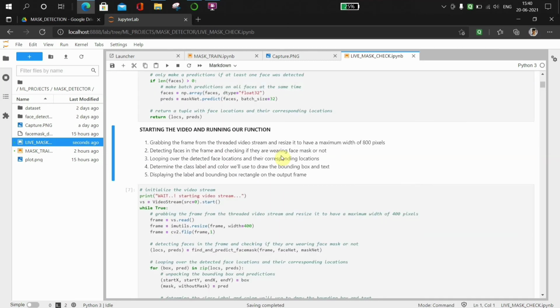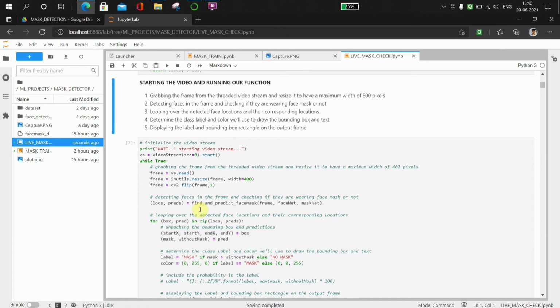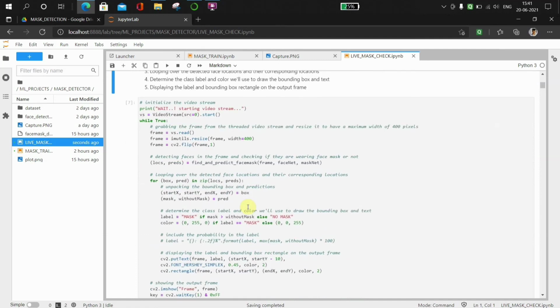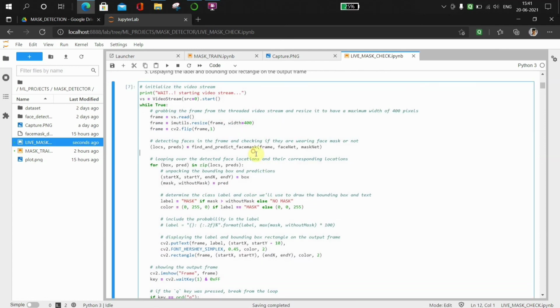So after building the function, now it's the time to run the live streaming. We will be checking whether we are wearing a face mask or not with the help of the find and predict face mask function. We'll be drawing a rectangle over the face and it will say whether you are wearing a mask or whether you are not wearing a mask. So it's the time to run.